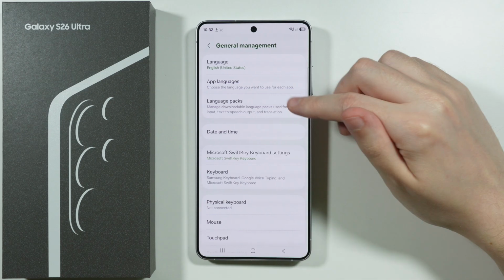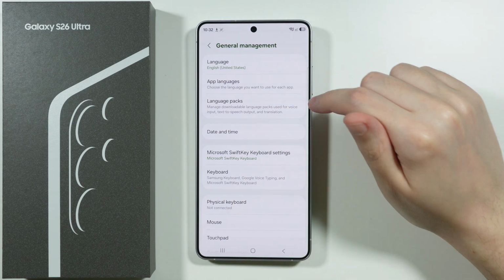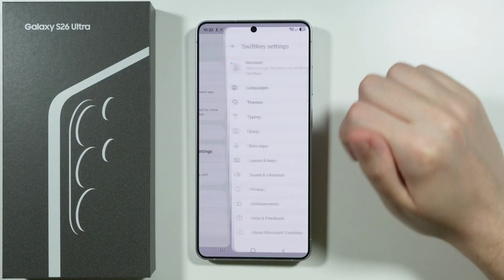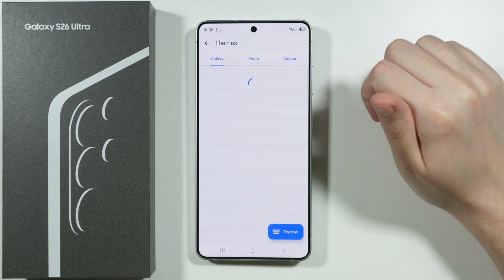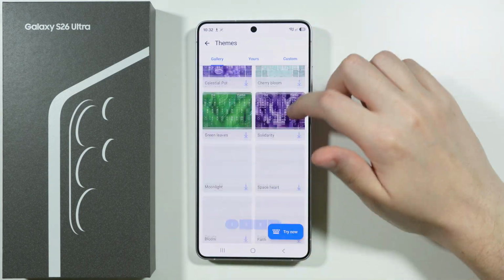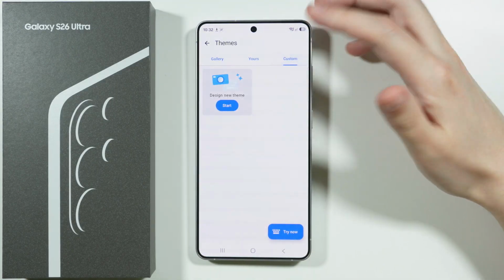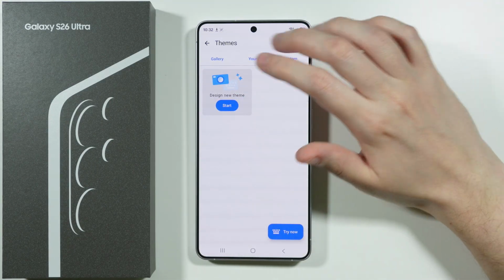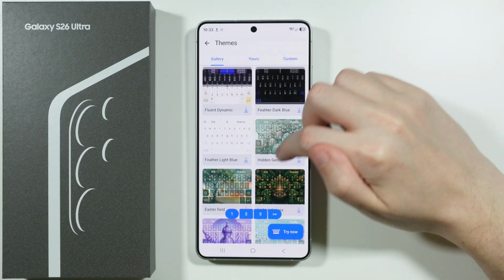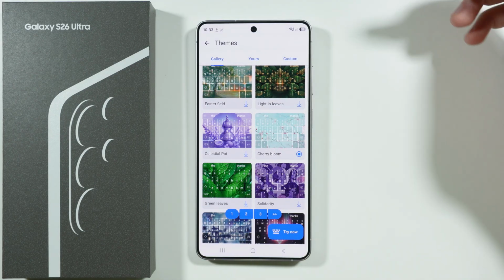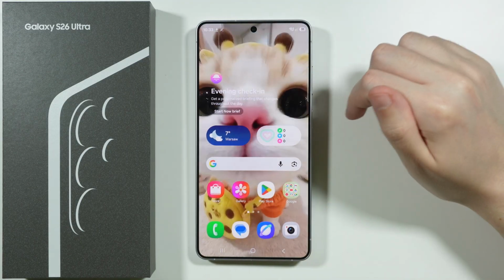and there we go. After that, if you go back to General Management, then you can open Microsoft SwiftKey keyboard settings, and in here we can go to themes. In order to find the gallery with different themes that we can use, we can also go to yours, and we can create a custom one over here. So let's say from the gallery I'm gonna pick something. Let's say I'm gonna choose this one over here. I need to download it, and then it is selected straight away.